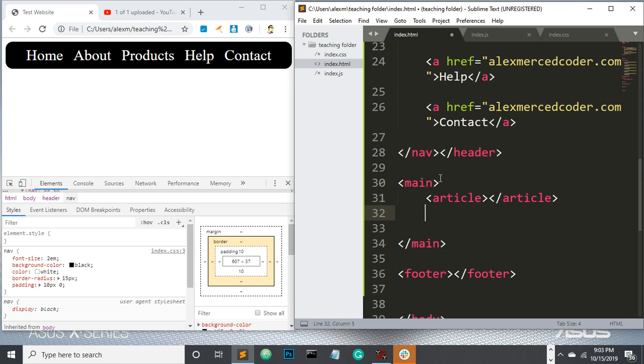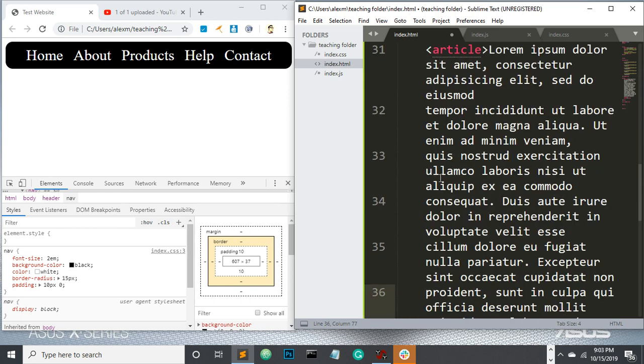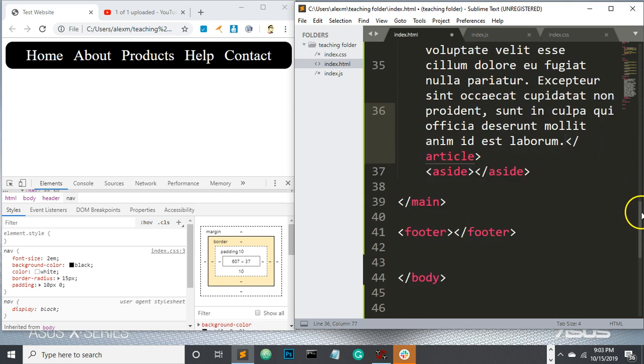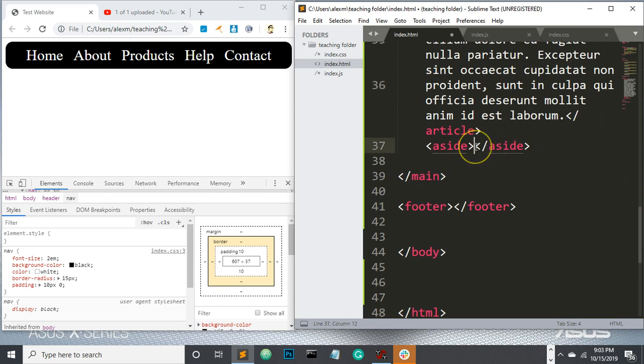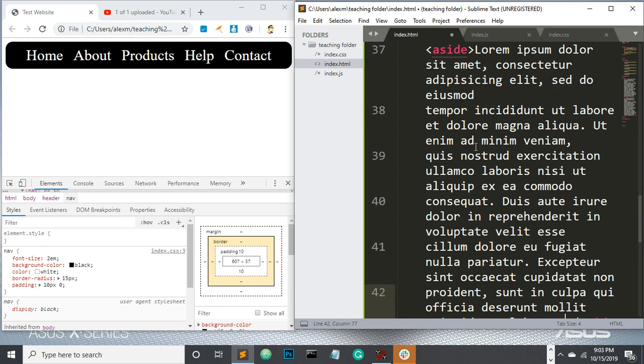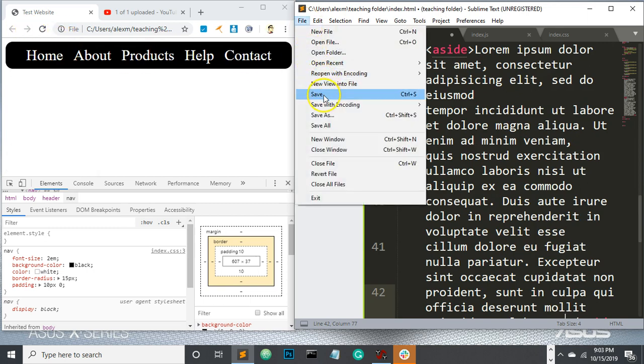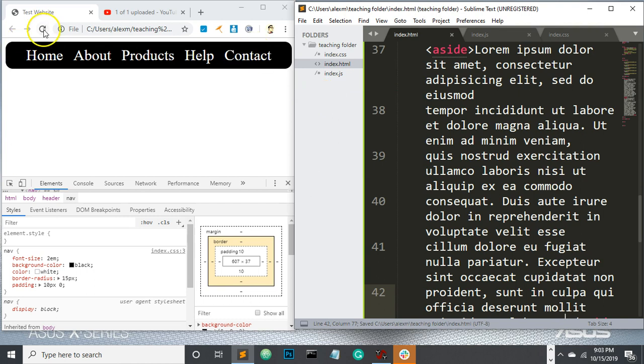Okay, and our other one will be the aside, our sidebar. And we're going to just fill them up with sample text. So we'll just type in lorem. Okay, so that way we just have something to play with. Save. Okay, and let's see here.